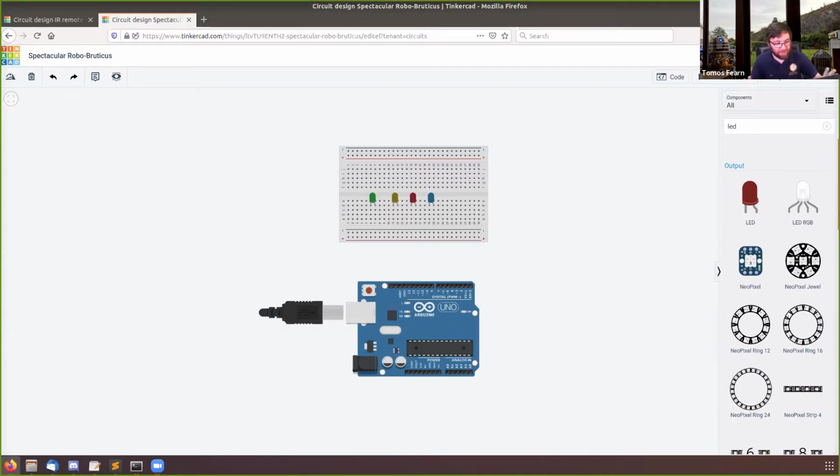I'll take the silence as a yes. Yep, good, thumbs up. Okay, so what we need to do now is connect the Arduino to the LEDs.